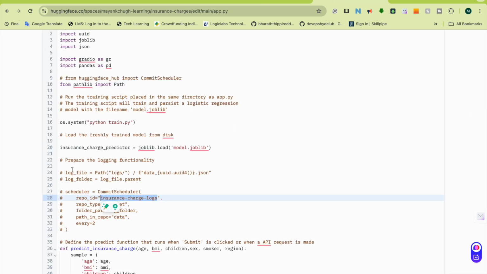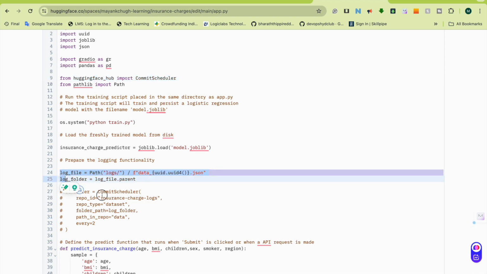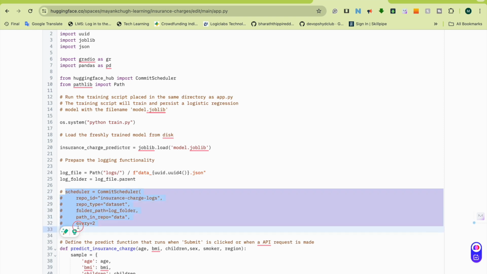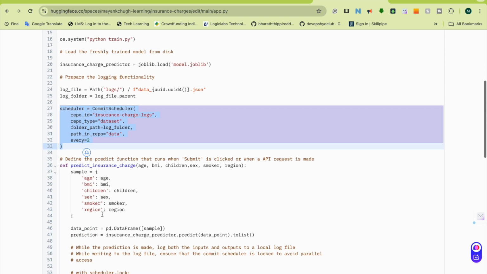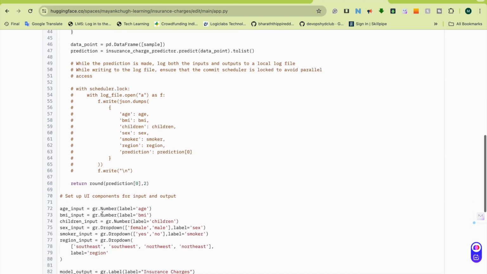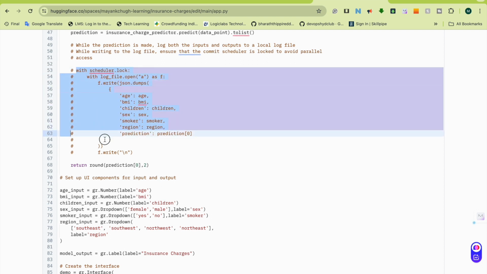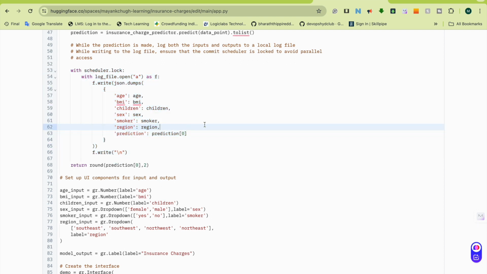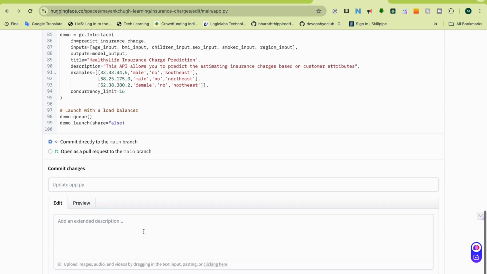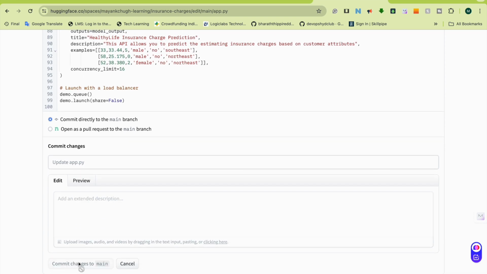Now let me uncomment the data things here. This one, uncomment, uncommented, uncommented, and then let me uncomment this one. So this one is also done. Again, I'll just commit it.